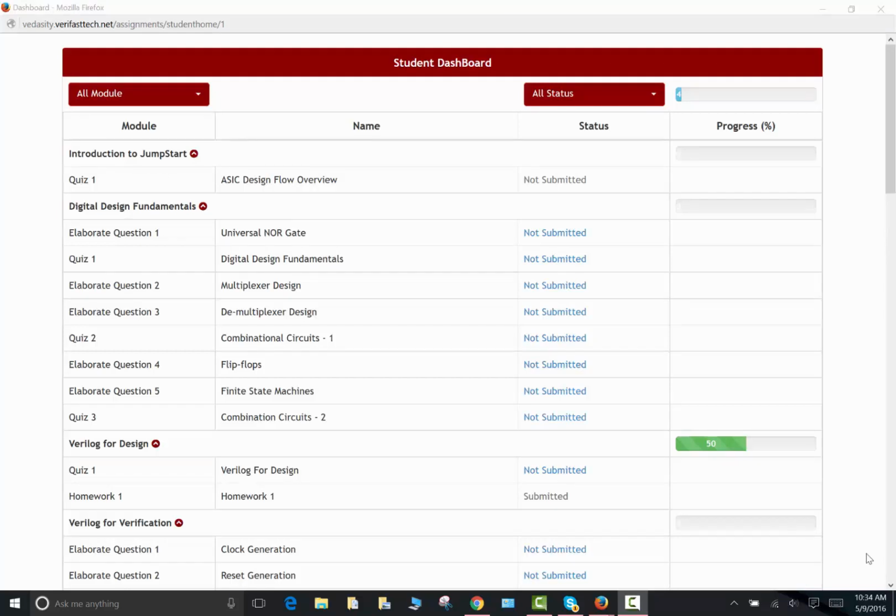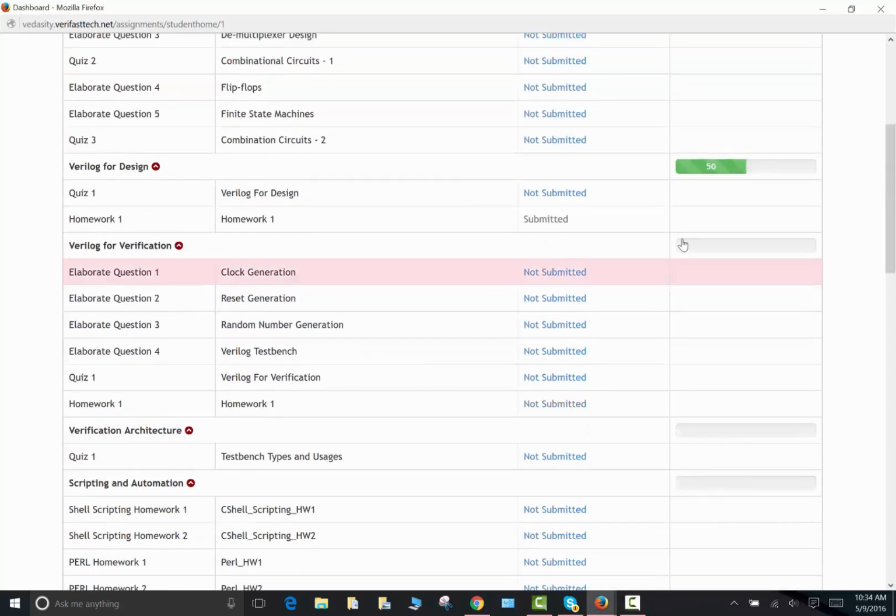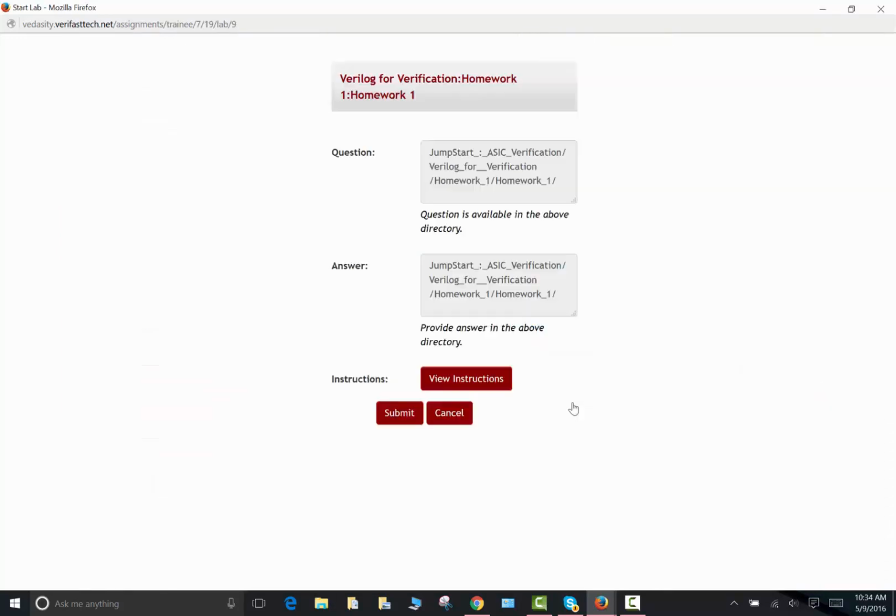We're going to be going over how to download homework assignments and where you will be creating your solutions and how to upload the solutions. I've already submitted the homework one for Verilog for design. So let's work on the Verilog for verification homework.